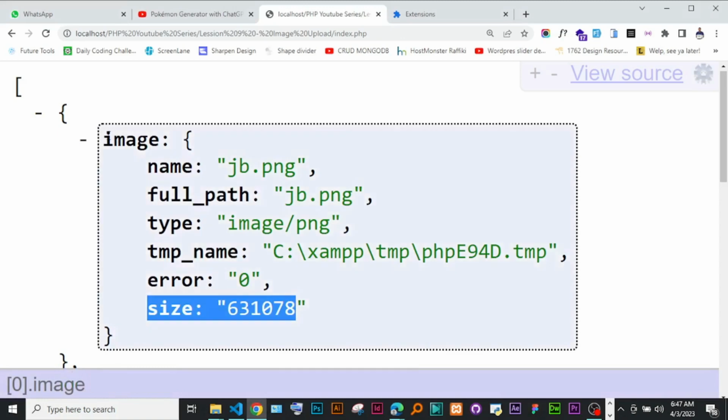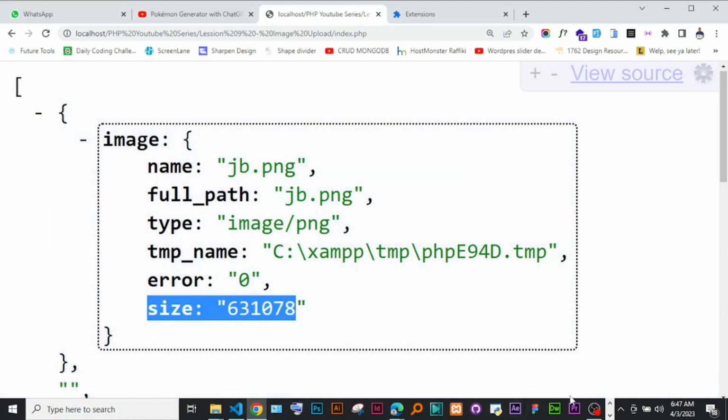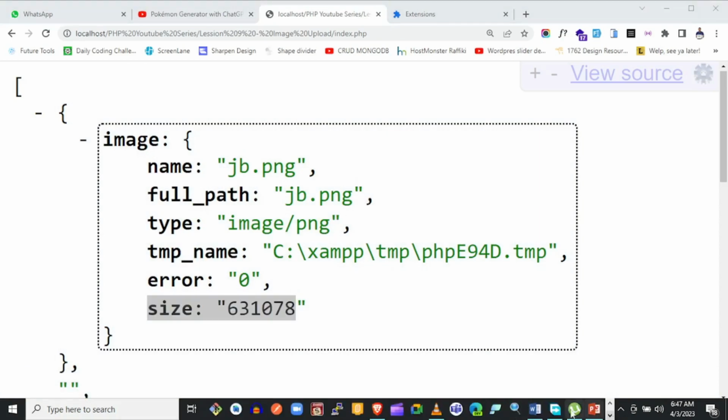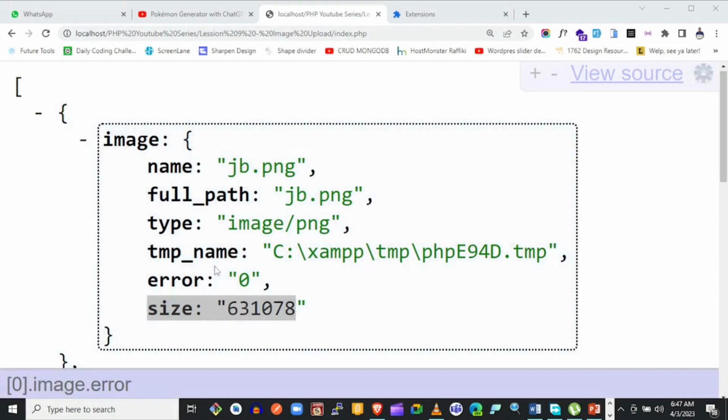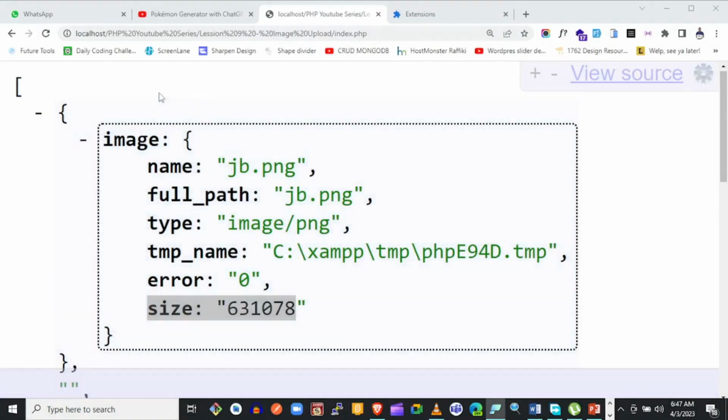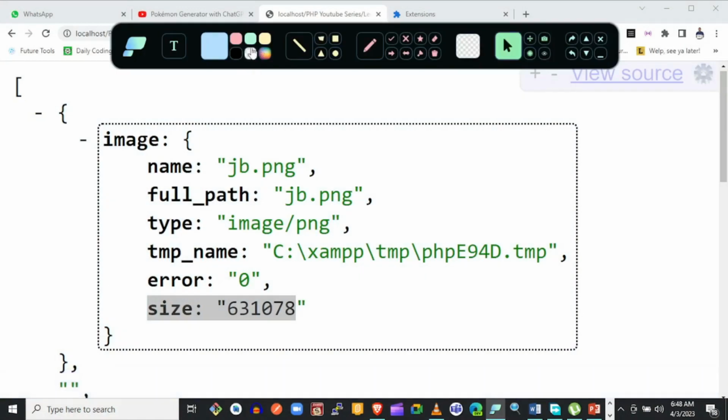If I take you back to the browser, you saw it here. Let me write on the screen so that you can understand properly what I'm talking about. This is the dollar files array. It contains this key here, and the key image has all these things here.